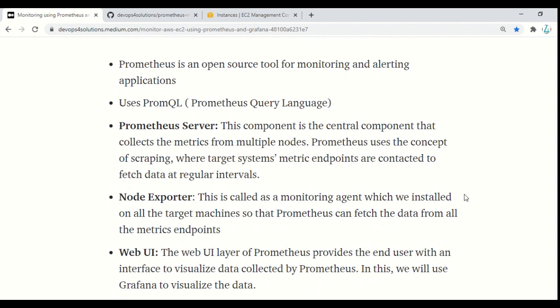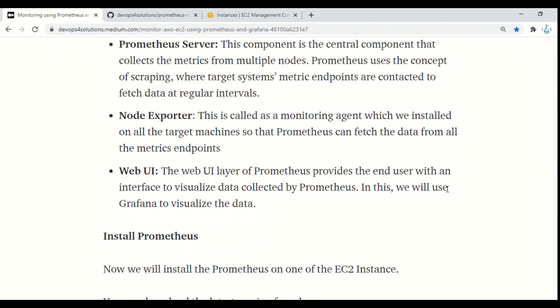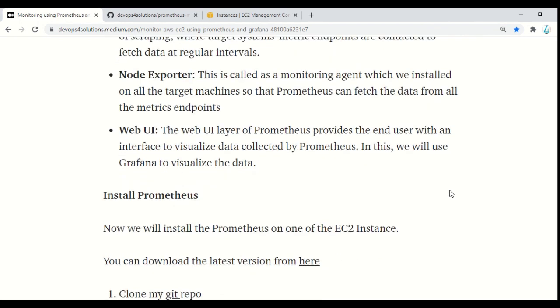Prometheus actually uses the concept of scraping, where target systems' metrics endpoints are contacted to fetch data at regular intervals. And we provide all these configurations in the YAML file. Node exporter is one of the most important components, which is like a monitoring agent that we install on all the target machines so that Prometheus can fetch the data from the metrics endpoint. It is a pull mechanism where Prometheus actually pulls the data from the target machines. And we'll use Grafana for the web UI because Grafana provides the best view for your metrics. It provides a very good graph view also.